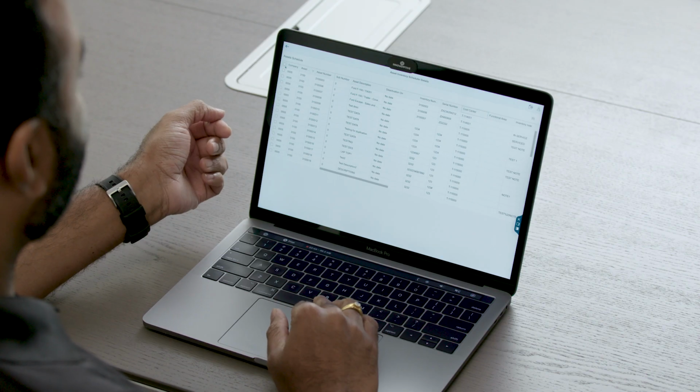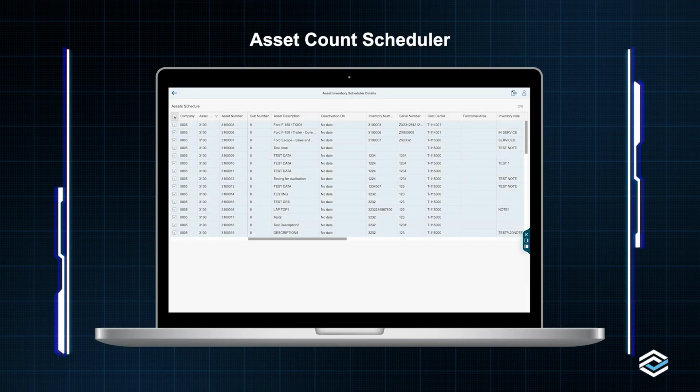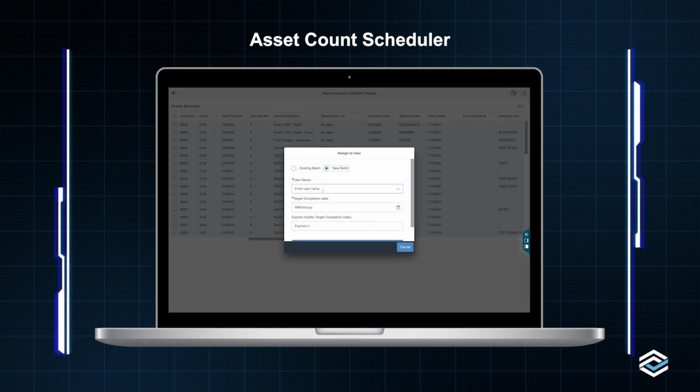So I'm going to select all of these assets on this list. So all I do is click on the top left corner, which selects all of my assets to be scheduled for this count. So here at the top right, it shows me the quantity. So 53 assets part of this count. And then I will assign this to a user. So I'm going to select my user ID. So I'm going to type in my username.